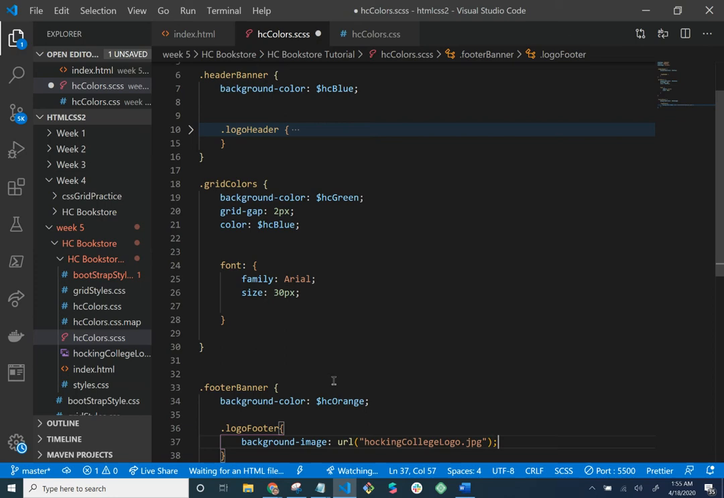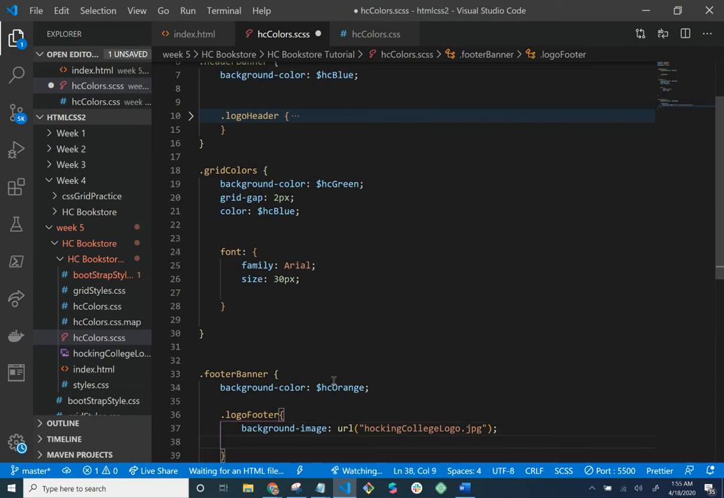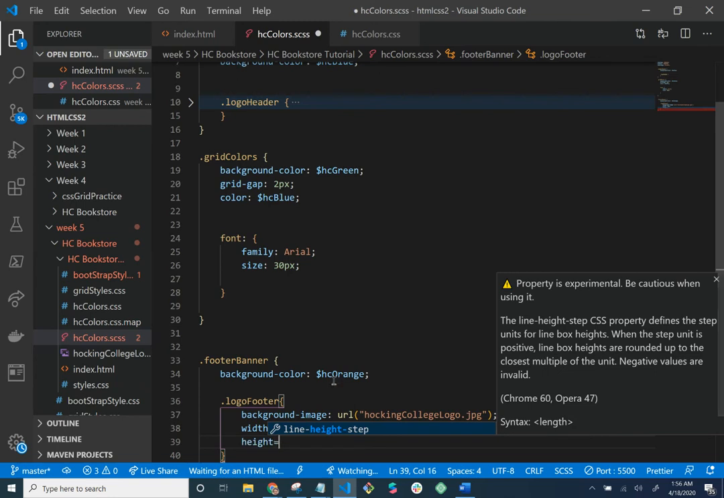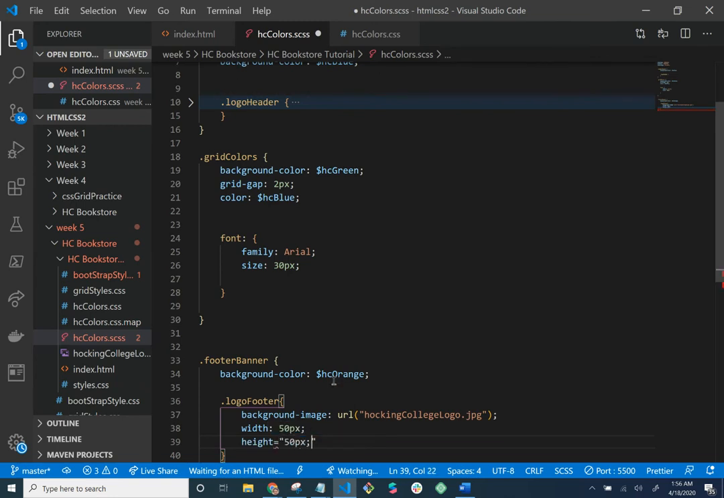Semicolon. Yeah, there we go. One semicolon. And let's play with the width and see what happens. Do something like this. Why do I keep putting equal sign? Okay.